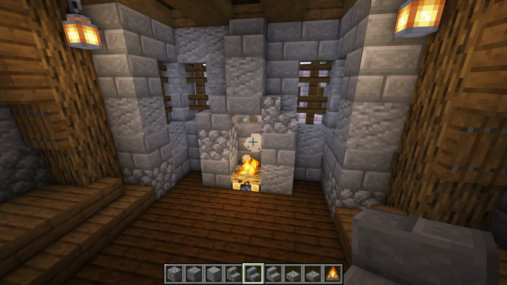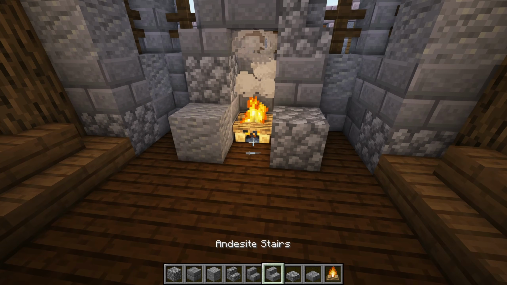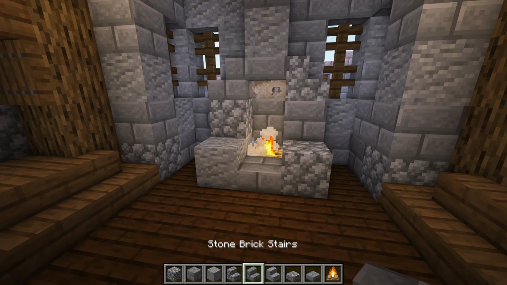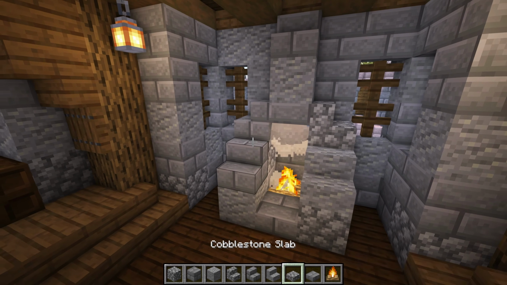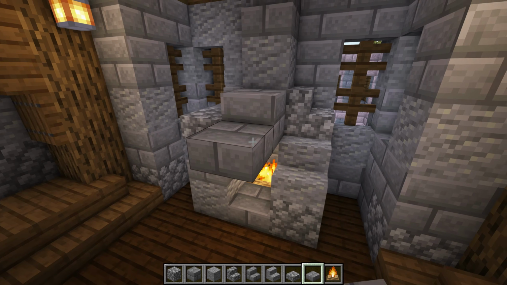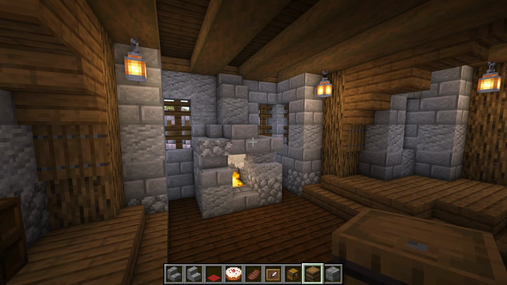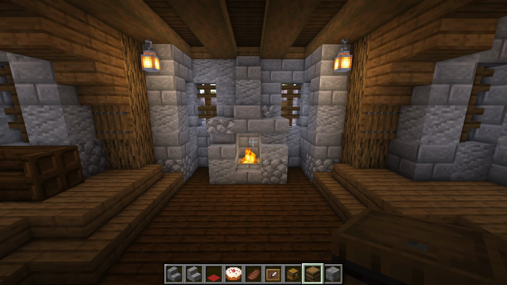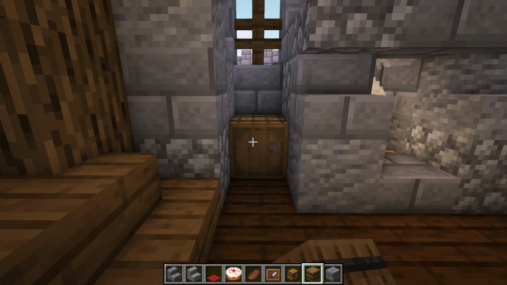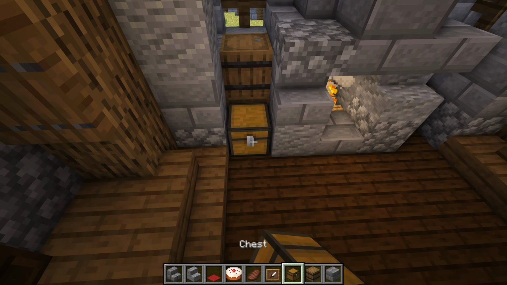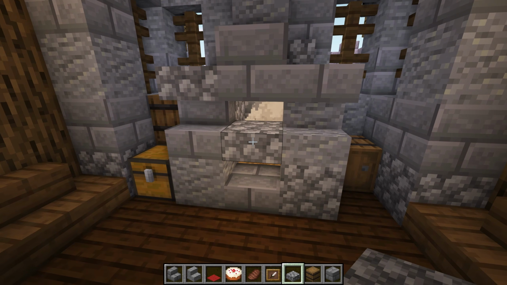Now, at the bottom, in front of the block, add another block on each side with a slab in the middle, like this. And on top of these blocks, add a stair. Then add slabs on top of the stairs with a block in the middle, just like this. For decoration, add a barrel at the side of the fireplace. And on the other side, add a couple of stacked barrels and a chest. To finish off the fireplace, add a final slab in the middle, just like this.